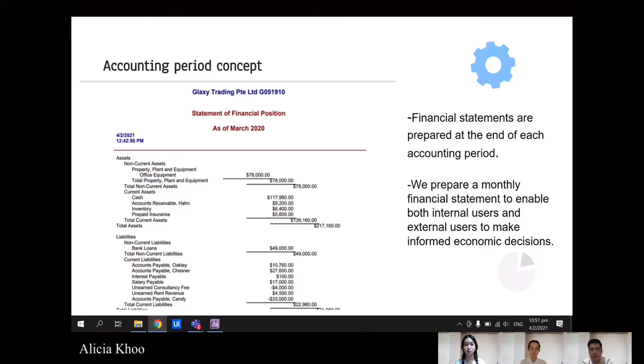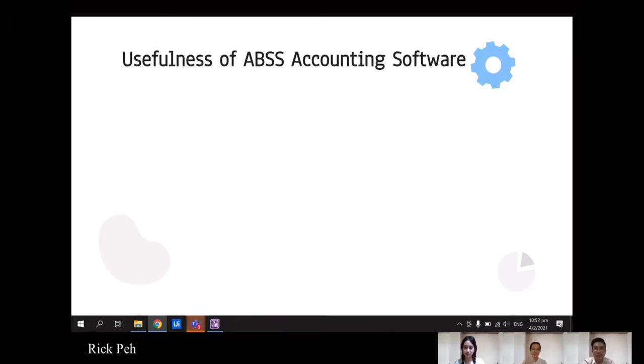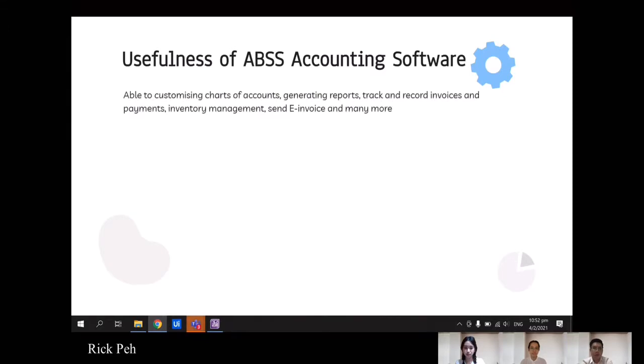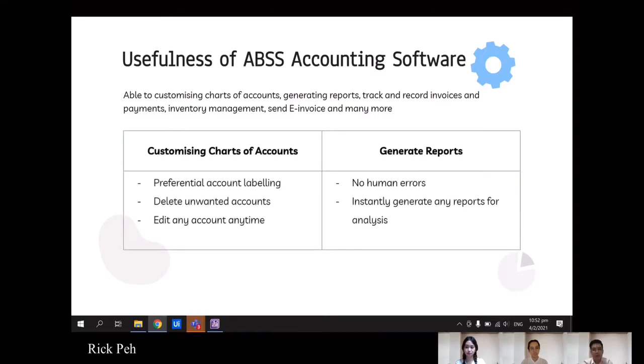Thank you, Alicia. ABSS accounting software is useful for many situations in accounting, and it cuts down on the time to manually write and record down each account. With just a few clicks of a button, you can get many things done, such as customizing charts of accounts, generating reports, tracking and recording invoices and payments, inventory management, as well as sending invoices, e-invoices, and many more. The two usefulness of ABSS software I'll be talking about is customizing charts of accounts and generating reports.